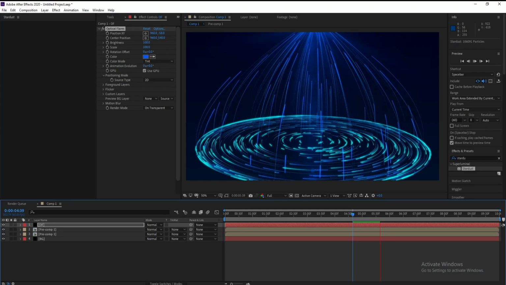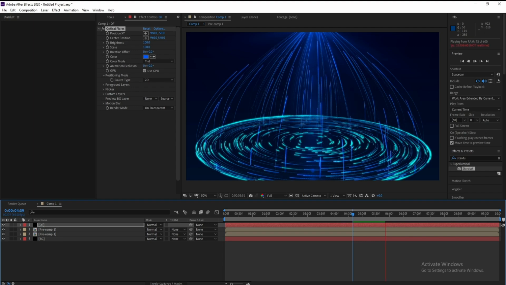Today I'm going to show you how to create this particle using the Stardust plugin. It's very easy and let's get started.